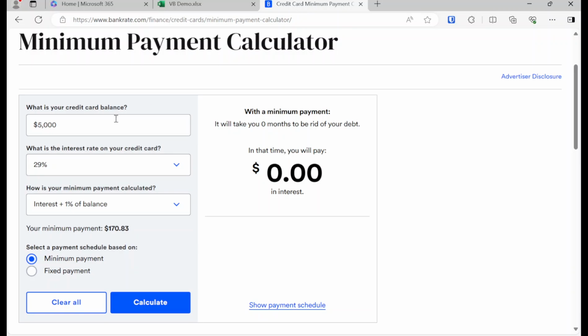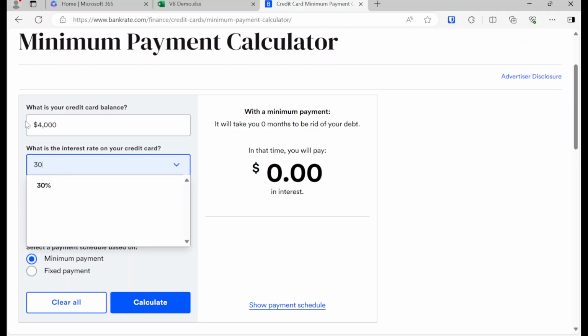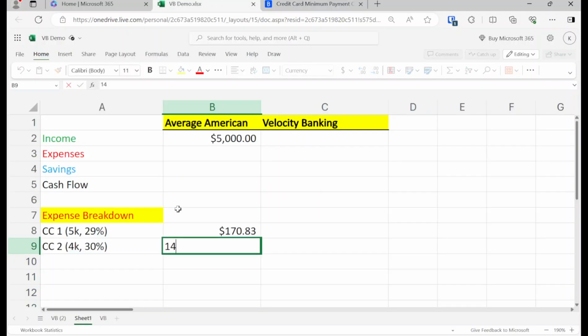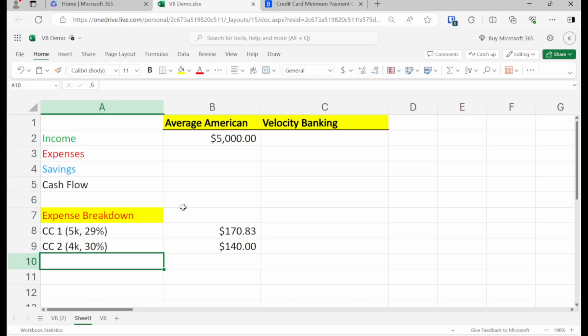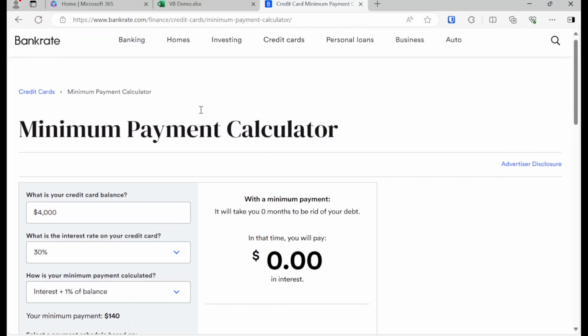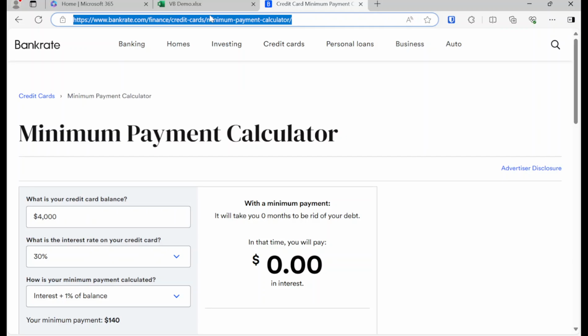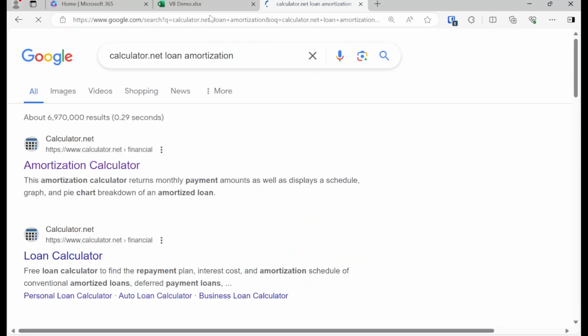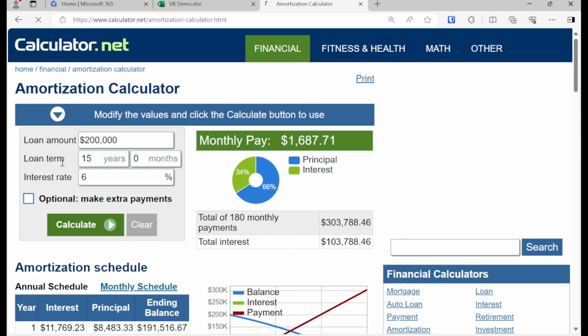So let's do 4,000 at 30%. Okay. 140. So do 140. And then we just add some loans, right? Do you want to add a student loan, auto loan, mortgage? It doesn't matter. Now, when we deal with amortized loans, you can use bankrate.com, although I find calculator.net to be easier. So I just type in calculator.net loan amortization, right? And then you can see this amortization calculator right here.